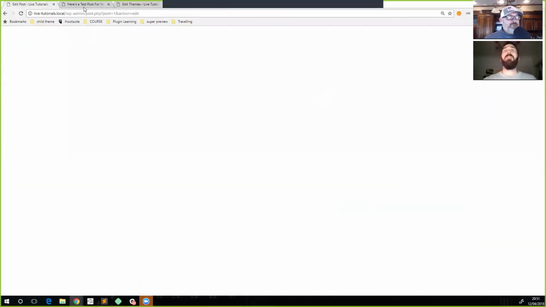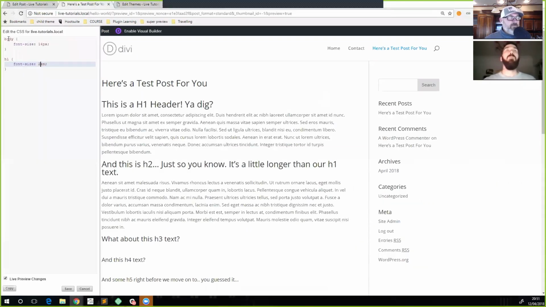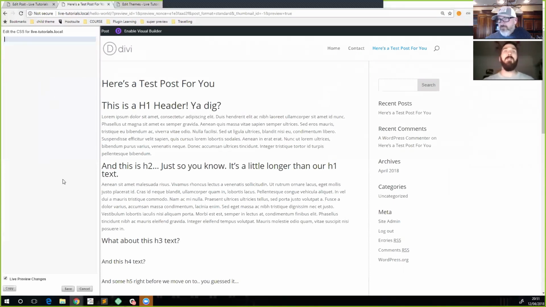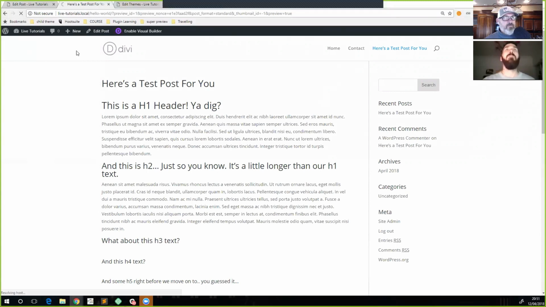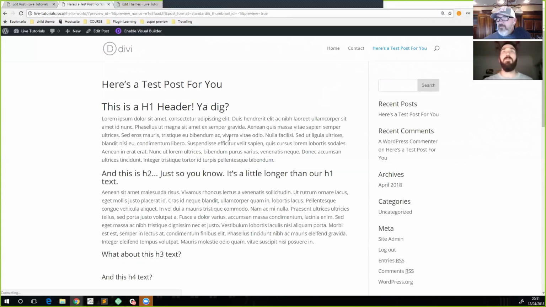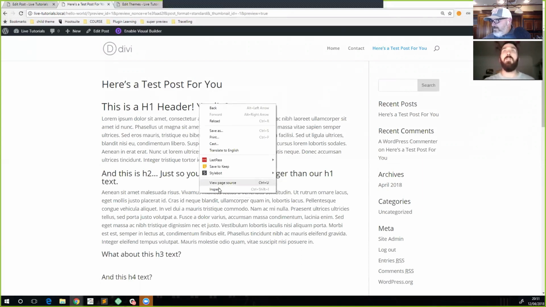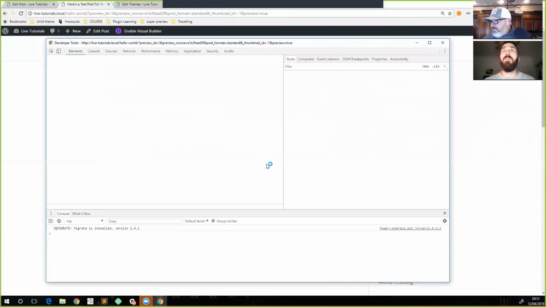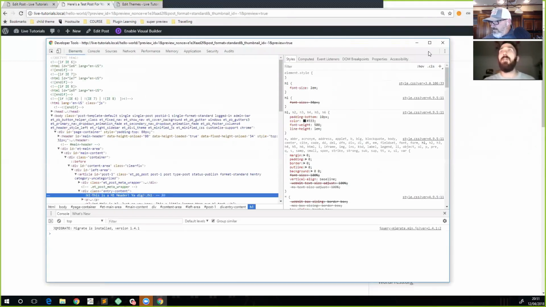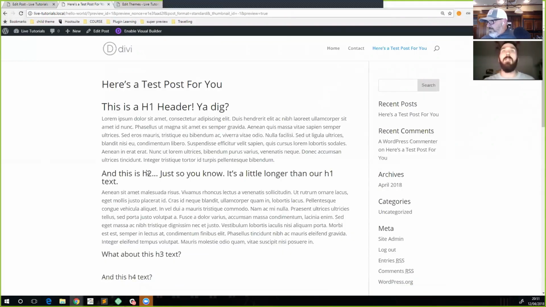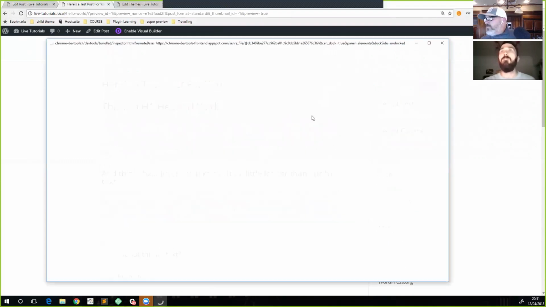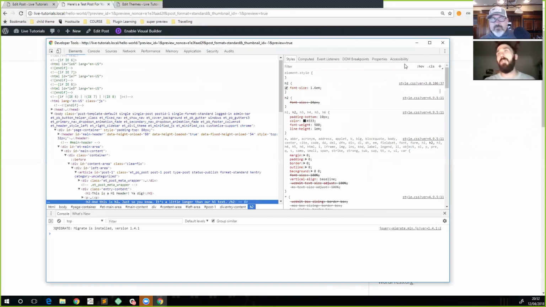So if we head back into our blog post, clear that default, refresh that, you can see there that the text has been adjusted. So if we inspect now, it should all be EM values. Yeah, EM for H1, just check this. Yeah, 1.6, so that's perfect.